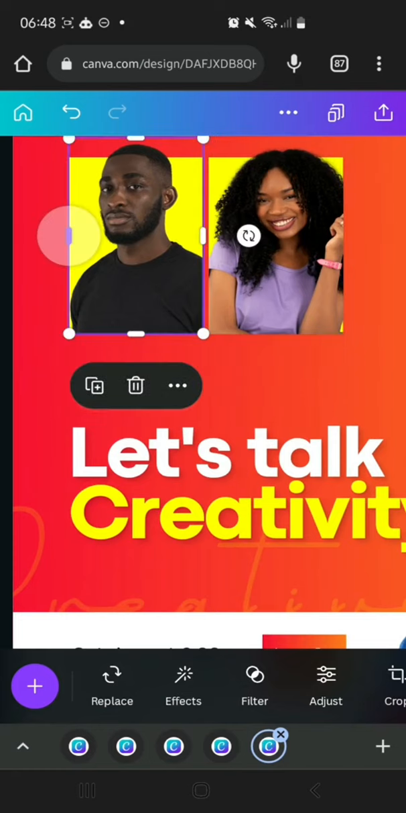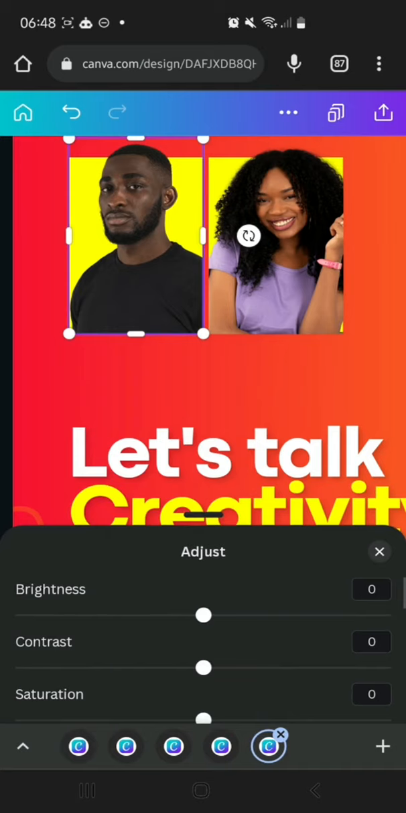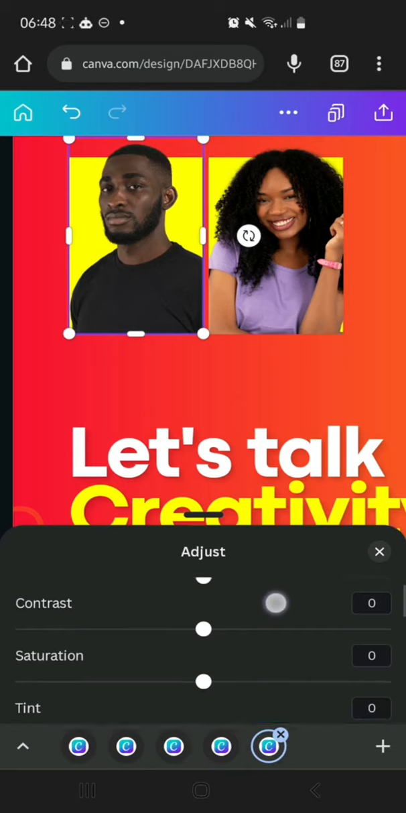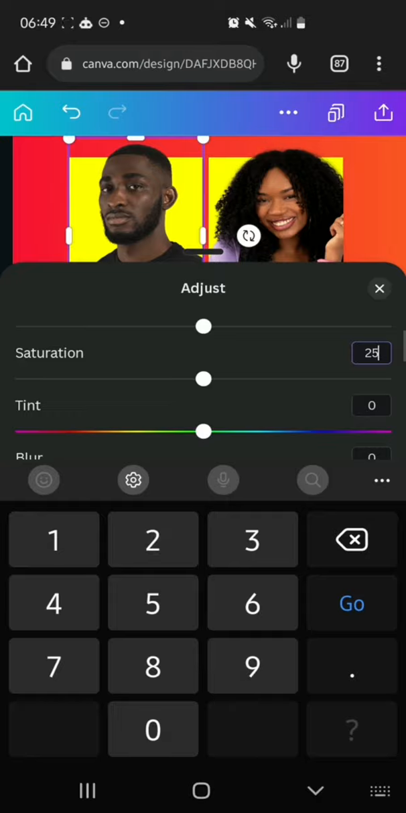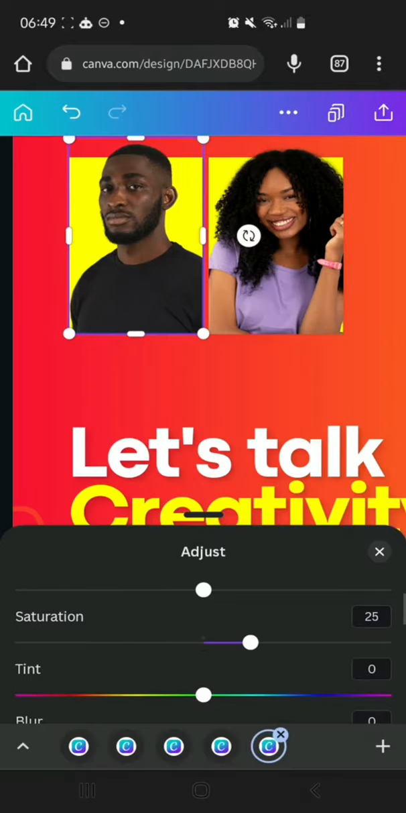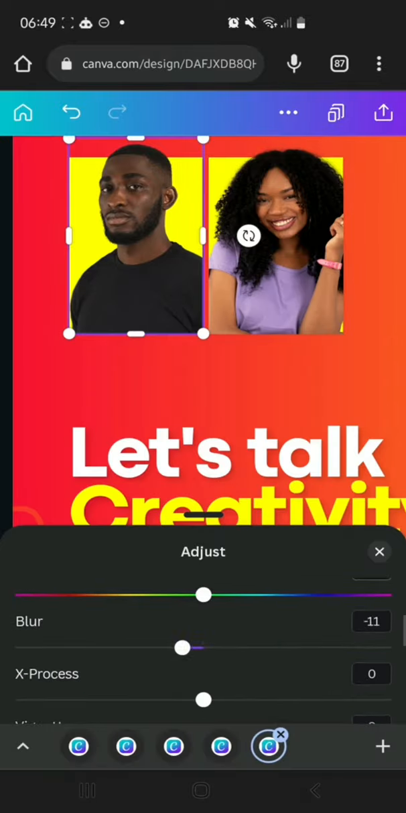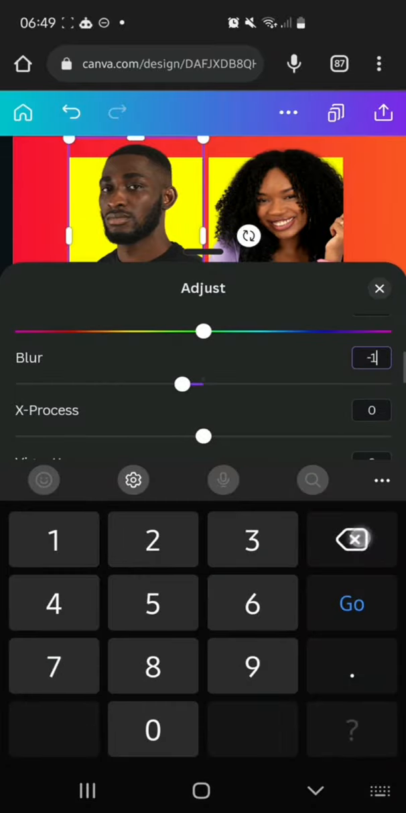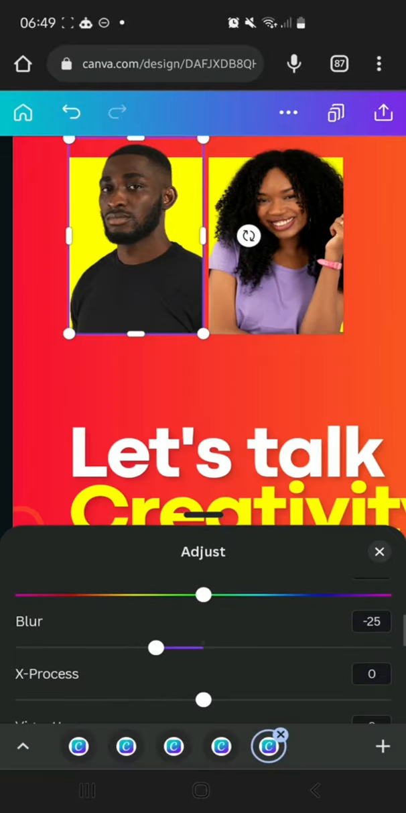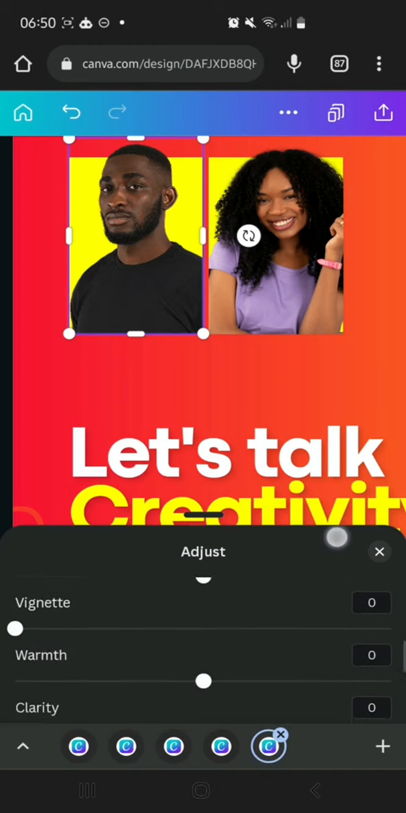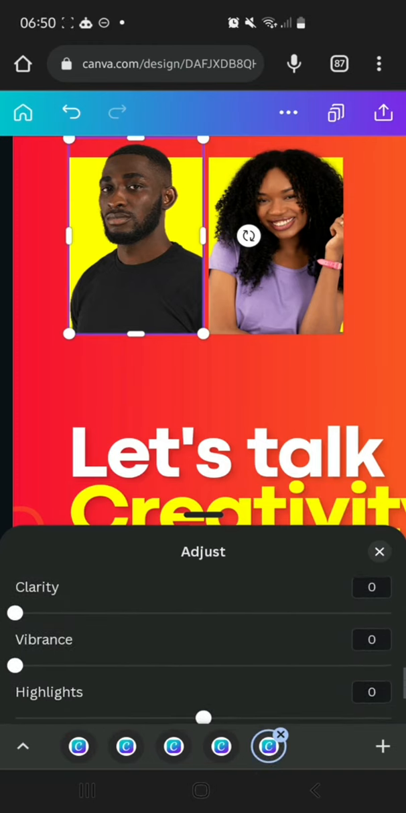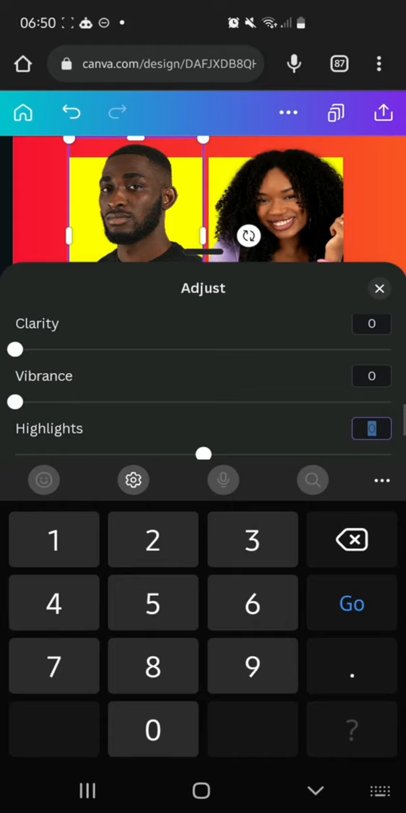Alright, so for this robot demon over here, I also did this guy. I'm just going to increase the saturation here to 25. All right, next thing I'm going to do, I want to reduce the blur, so -25, just to make it kind of sharper. I'm going to increase the vibrance. There's no point increasing the brightness and stuff of this because it already looks bright, so it doesn't really make sense to do all this kind of stuff. So I'm just going to increase the vibrance here to 40.